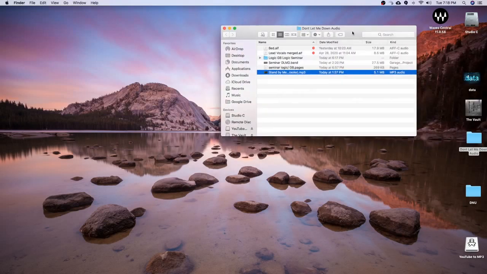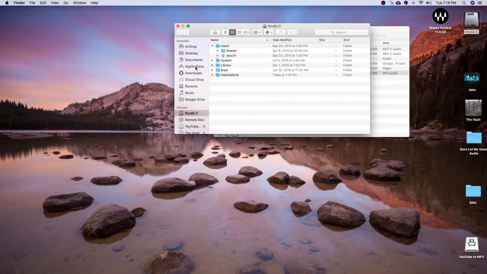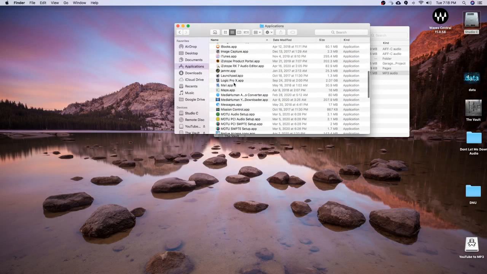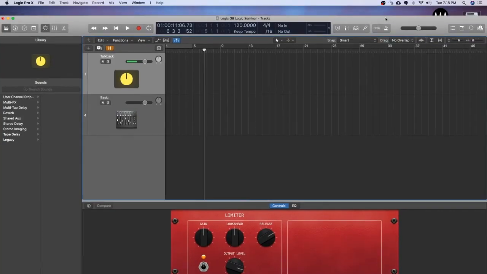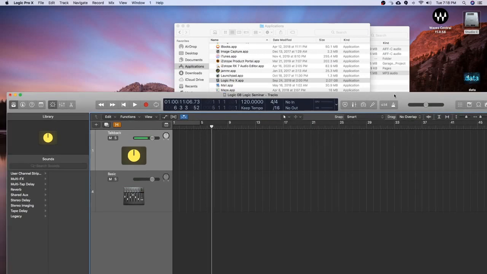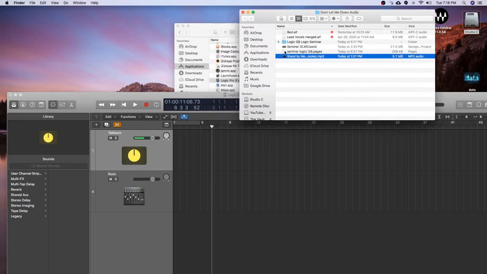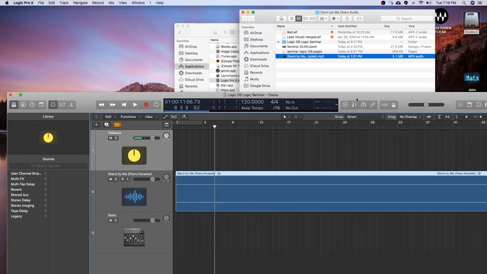And so now what we want to do is put it into Logic. So in Logic, we want to go in, open it up, go to Applications, and in here we'll find our Logic project, Logic Pro, or GarageBand, and it'll open up something like this. So now we want to take Stand By Me and put it in there. All we have to do is grab the track that we downloaded and drag it in. And voila. It will import itself.